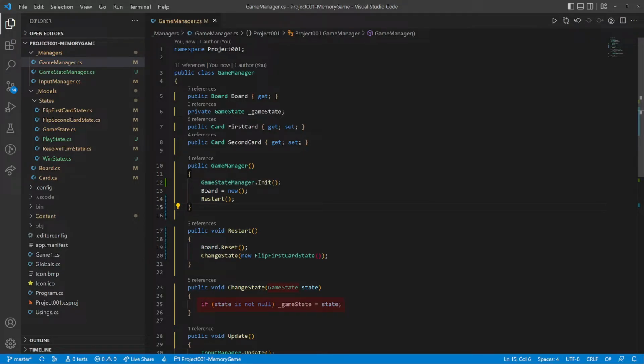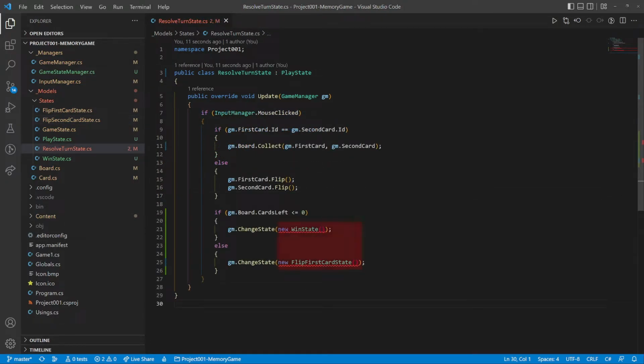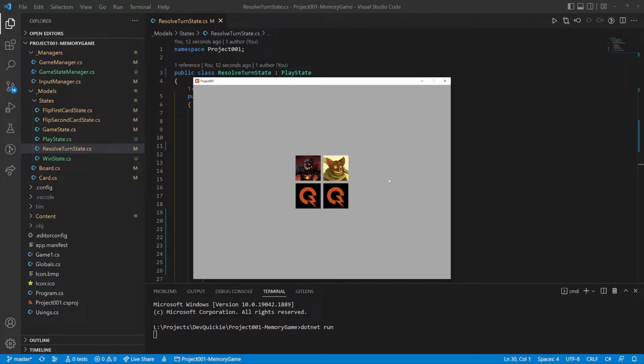And use it in the change state method. Now we have to fix all the calls of that method. Let's check that everything still works. Good.